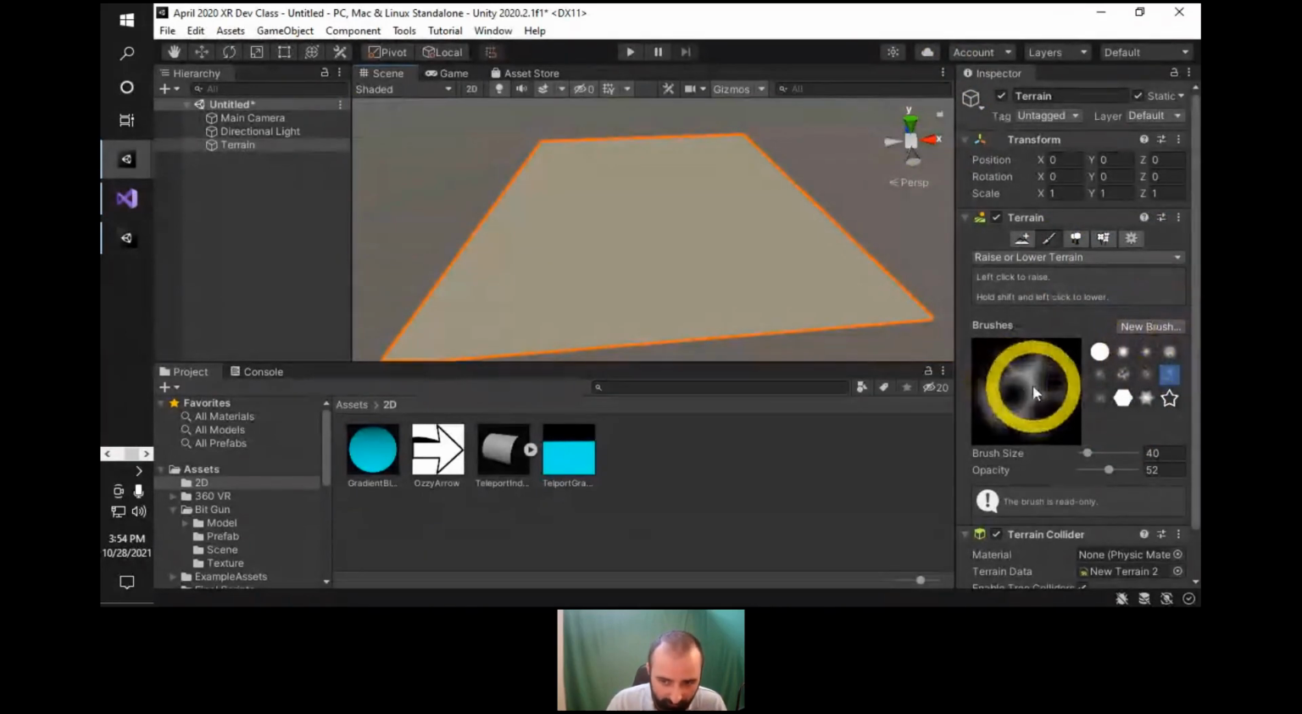The more white the portion is, the more of an impact it has on the terrain. The black parts have no impact on the terrain. So with that in mind, you can create some sort of fade effect. All right, and obviously there's some base properties here, the brush size. So really small right now.